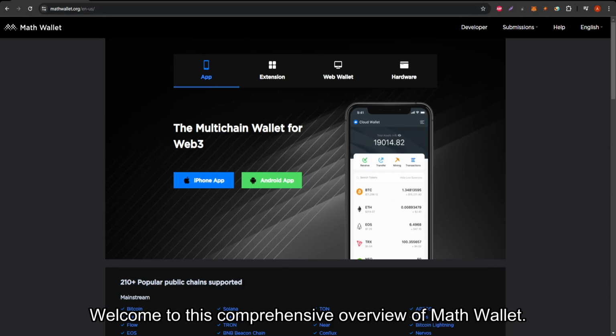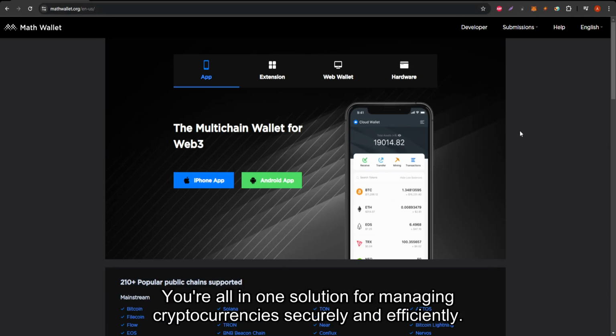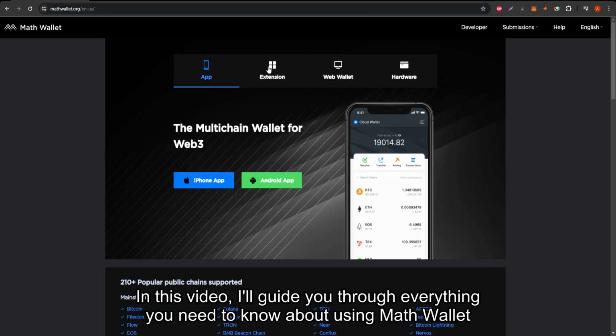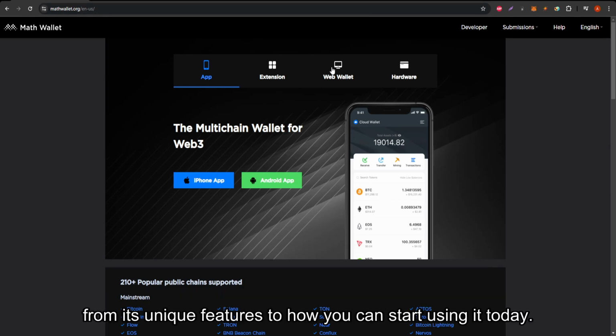Welcome to this comprehensive overview of MathWallet, your all-in-one solution for managing cryptocurrencies securely and efficiently. In this video, I'll guide you through everything you need to know about using MathWallet, from its unique features to how you can start using it today.